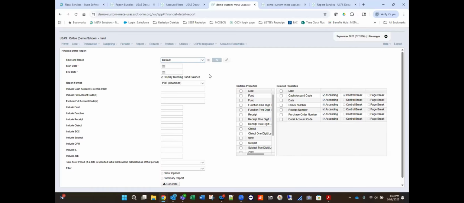Okay, so again, we're going to use our lunchroom filter today, and we're going to create a save and recall for that. The purpose of that save and recall is when we get into doing our report bundle here shortly, we can not only just select that report, but then we can drill down even further and say, I want that specific save and recall that has all of my favorite settings in it.